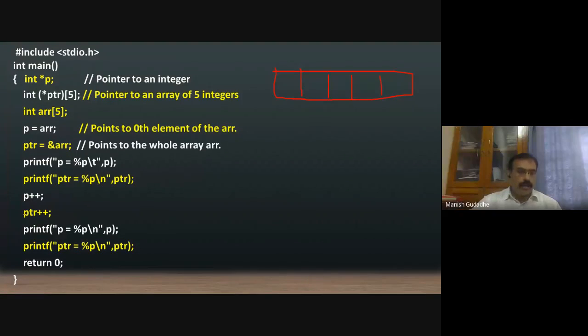So here, what's happening? P is given a value, or P is assigned a pointer which will point to the first element of the array. So whenever I say P plus 1, this value will be incremented to the next element. If P is pointing to A of 0, P plus 1 will point to A of 1.